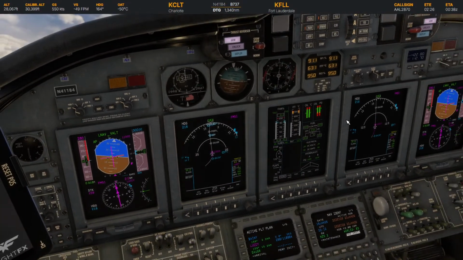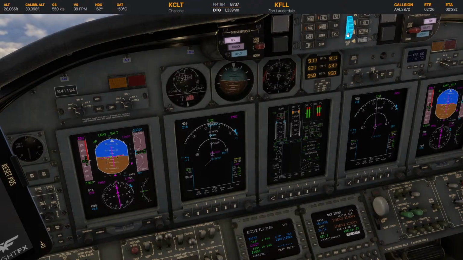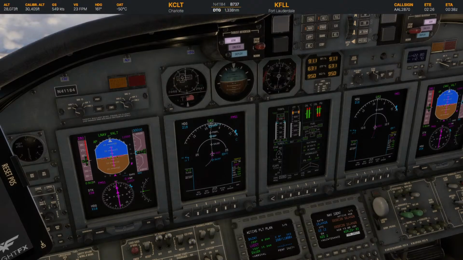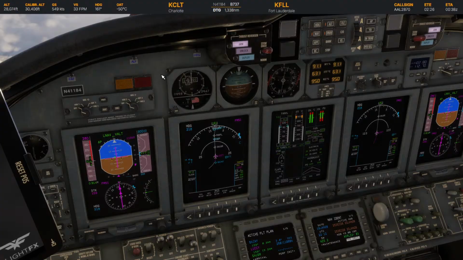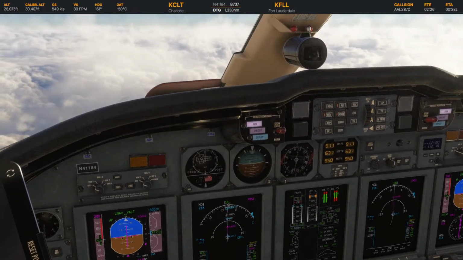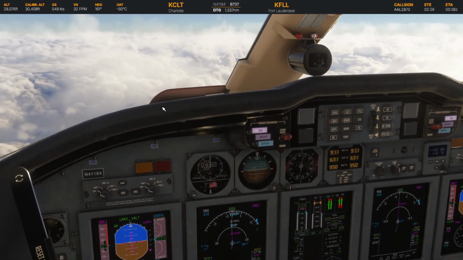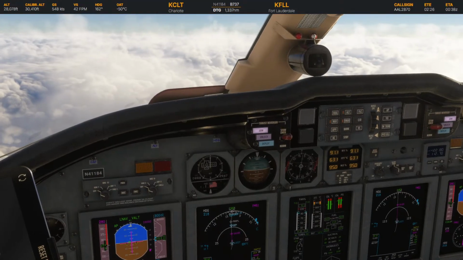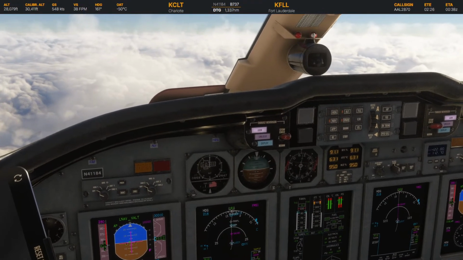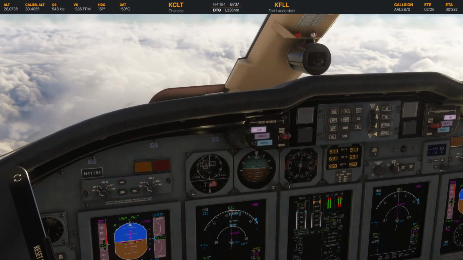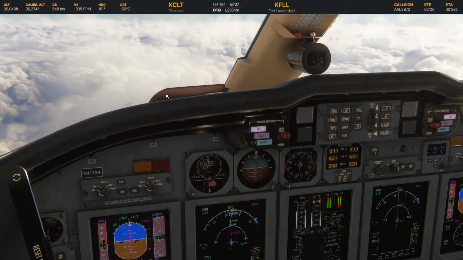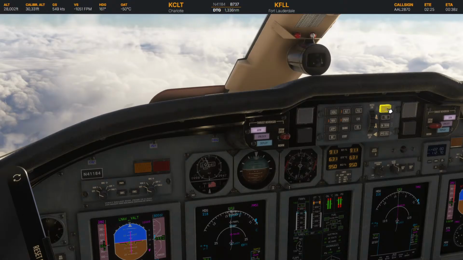I just like to keep the heading bug on the heading that we're on, if I remember to do it. This helps me when I'm flying with ATC and they want me to quickly make a turn. I don't have to swing all the way around the dial. I am ready to go. I'm going to go ahead and turn the thrust reversers back to normal so that we have those when we get there.